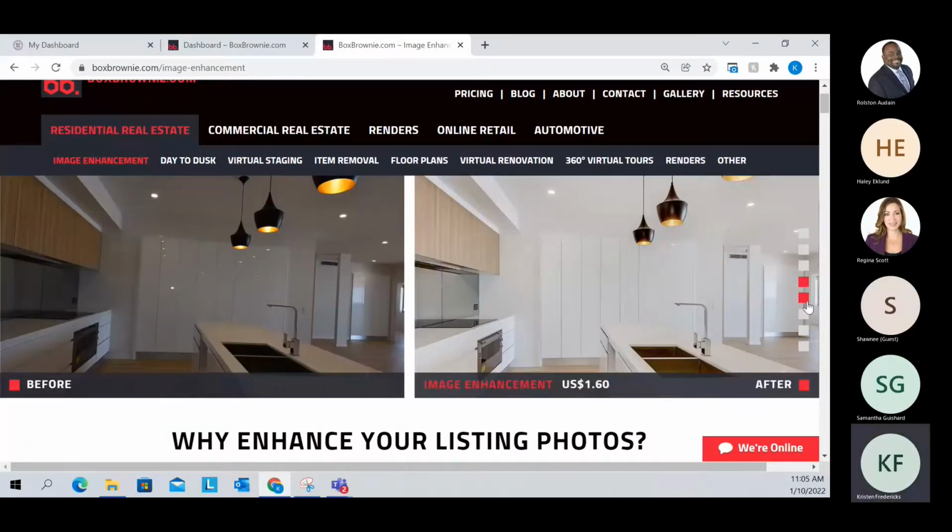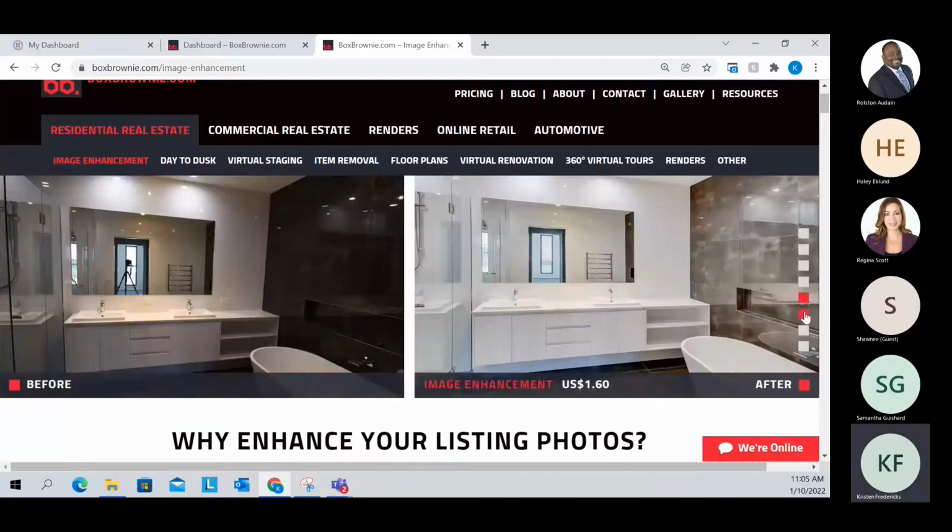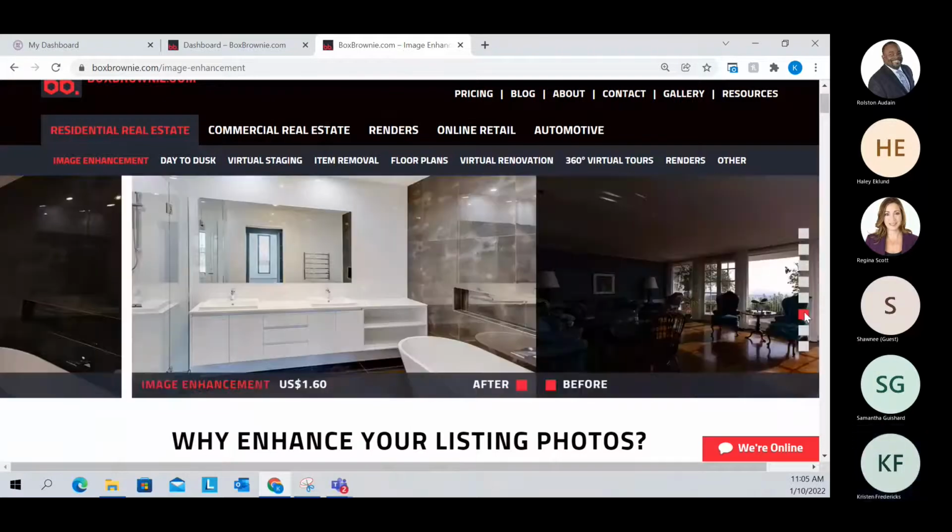Brightening up maybe a dark kitchen that doesn't have a lot of light. Again, with the bathrooms, notice that they've also done an extra step here, which we're going to talk about in just a second, which is the item removal. Notice that they have a camera in this one, and they have actually taken the camera out here. So if your photographer has even given you something with a camera in it, you are able to just send it to them, and they're able to do a quick item removal for you if you would like.